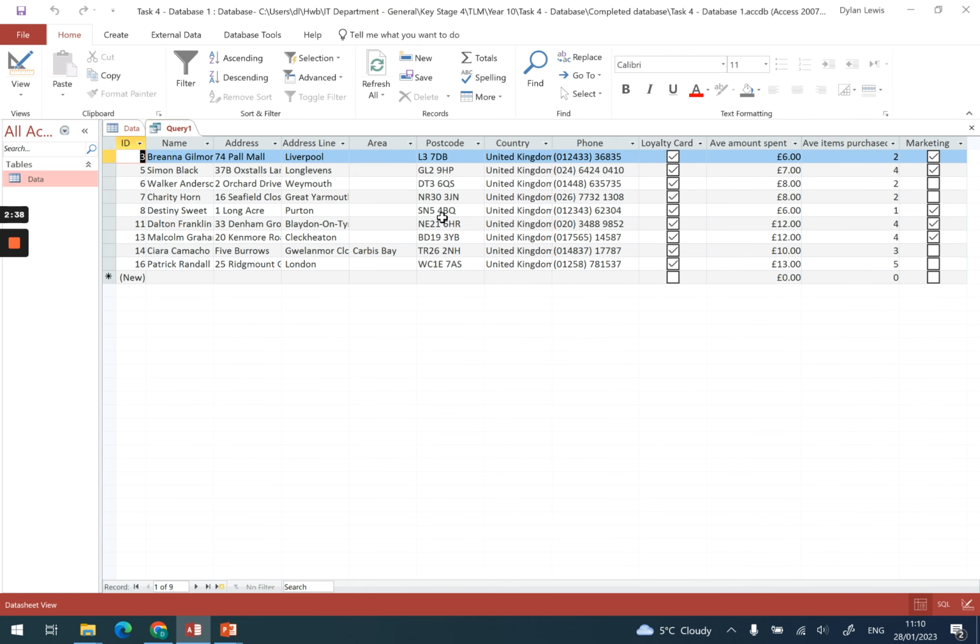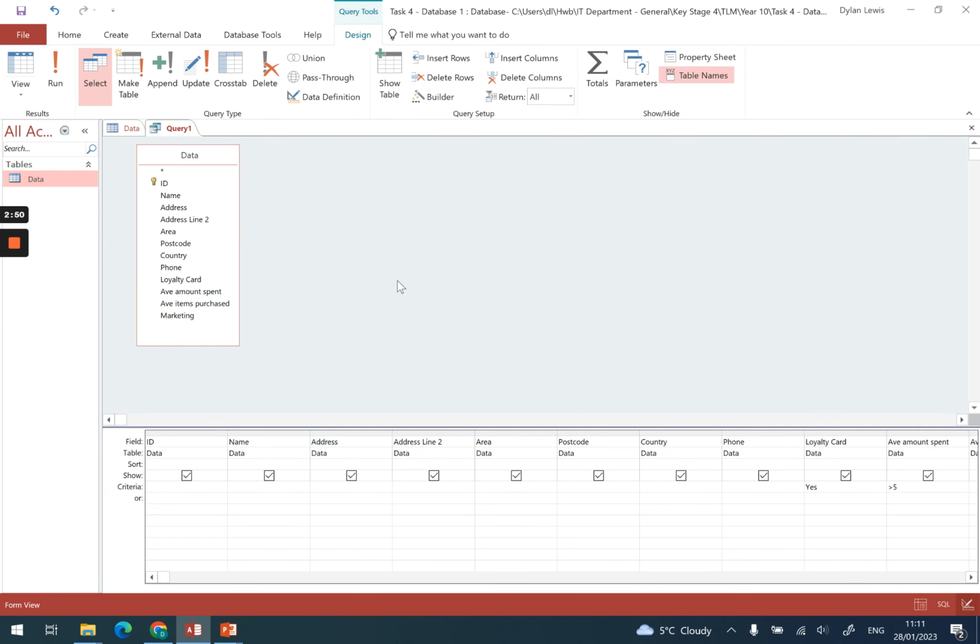The search is here. Now if you need to edit the search again to make it a little bit more complex, click on the view, click on Design View, and now we're back into this query again. This time we're going to make it a little bit more tricky. So what I'm going to do is I want to see how many people have got a loyalty card with an average spend over 5 and who have not signed up for marketing. So I'm going to put a no in here for this one.